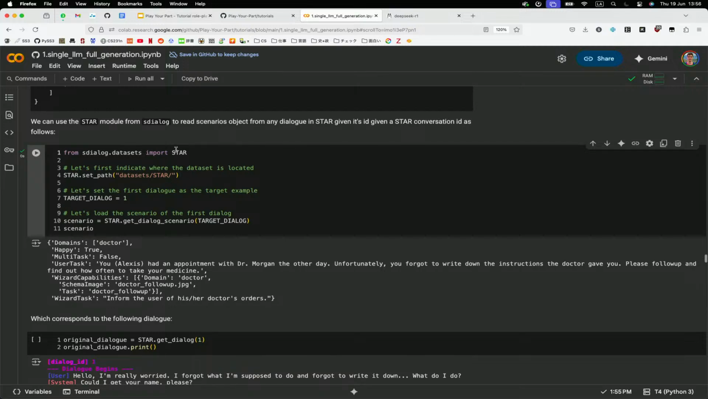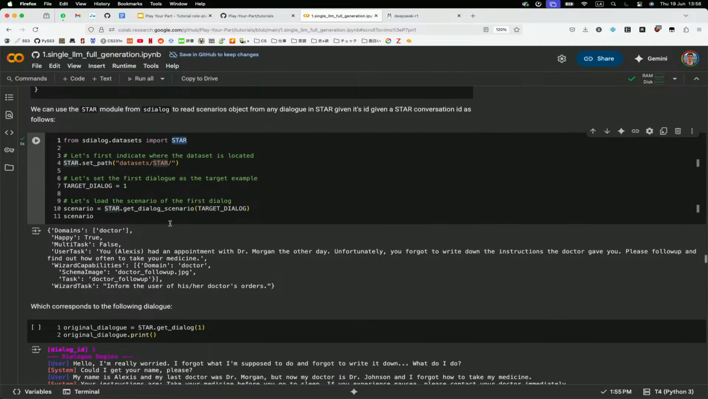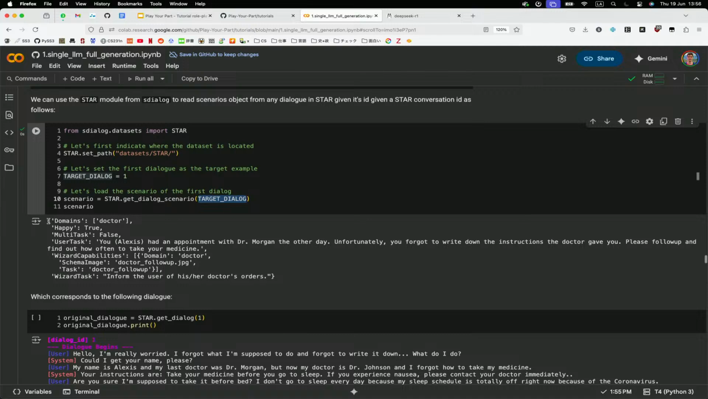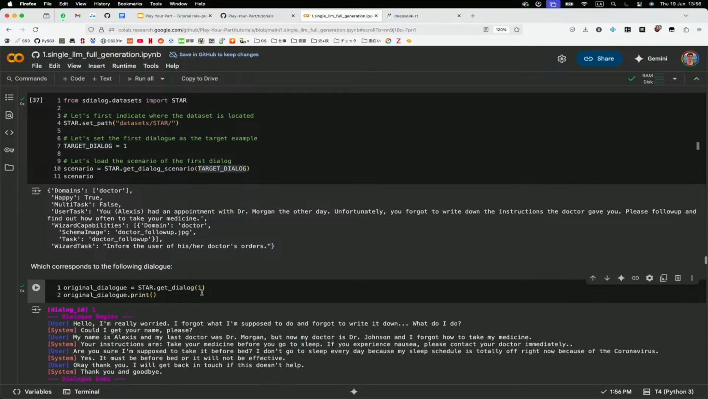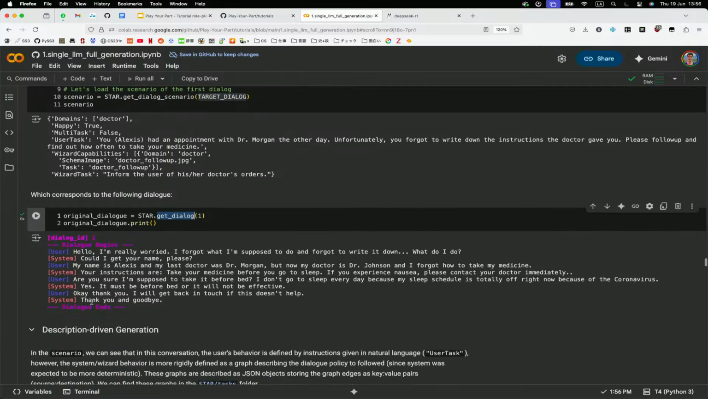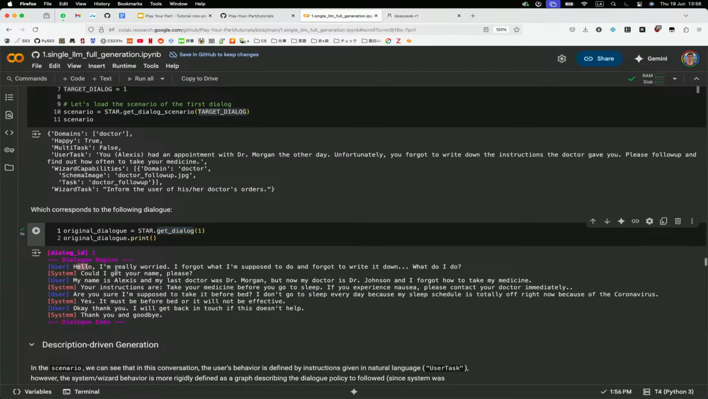Here we are importing the dataset from SDialog, and we have a function that can get the scenario for any dialogue. So let's get it for dialogue number 1. So we get this scenario. Ideally, we can also print the dialogue. We can get the dialogue and pretty-print it here. So this is the actual dialogue, which was generated by humans.